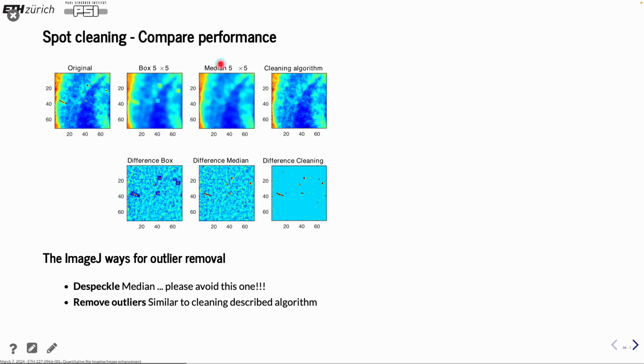Then you can do a median filtering, and it does remove all the spots, but you can also see that all the structures that were in here are reduced a bit in sharpness. And by applying this cleaning algorithm, you have essentially the original image, but without these spots included. And if you look at the difference between original and filtered, it looks like this.